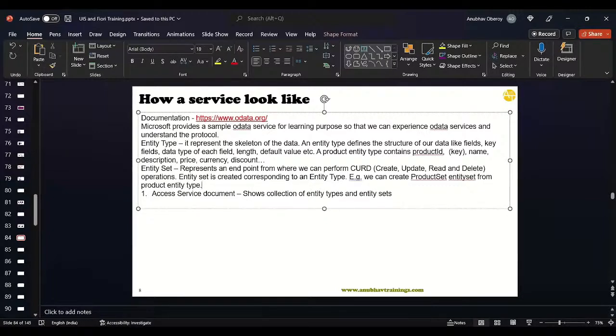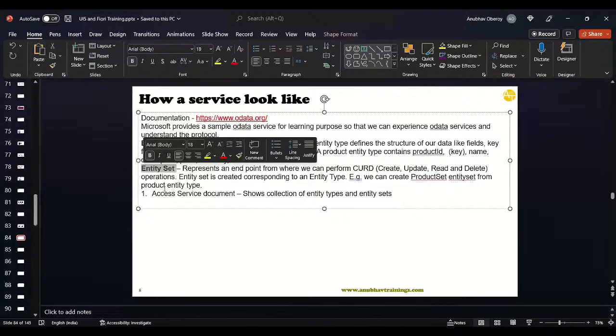If you want to compare this with ABAP, in ABAP, first you create a structure, right? What's the skeleton of your data? You create a structure in SE11. Yes, that's equivalent to entity type. Then you create an internal table. Internal table is nothing but like your entity set. That's your entity set. So this is how exactly we create entity type and entity set.